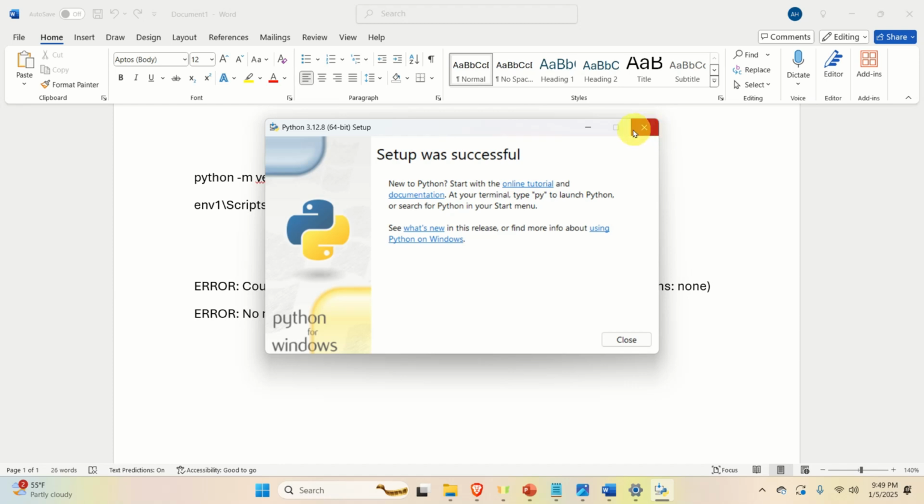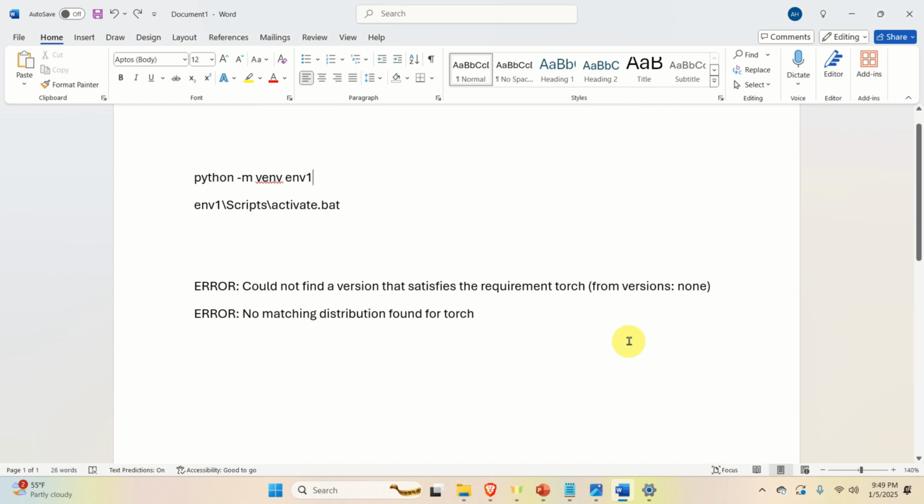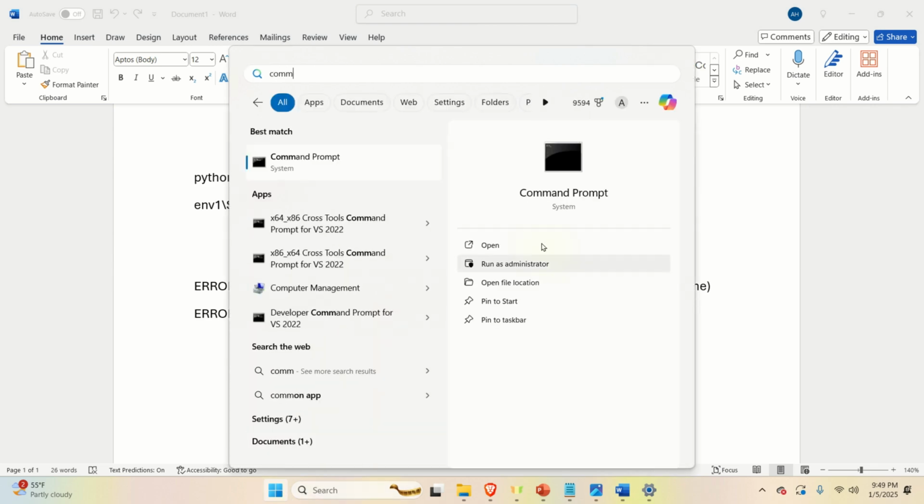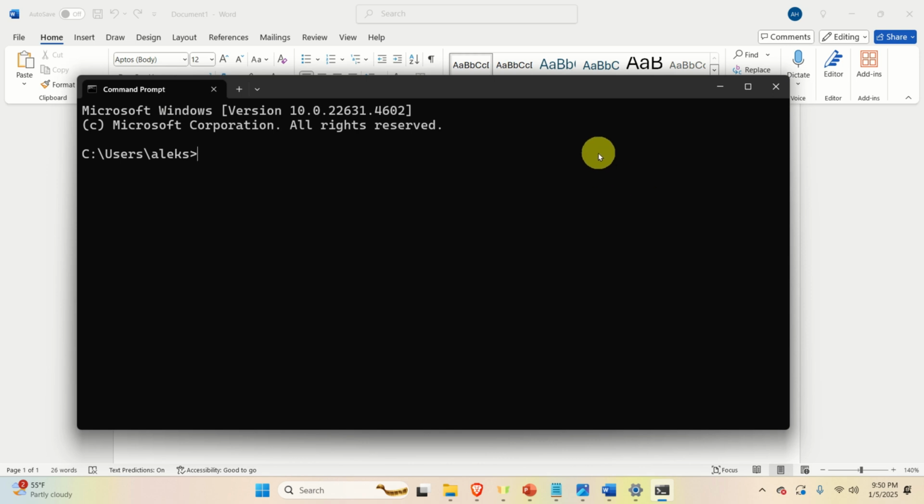Once Python is installed, you will see this window and click on close. Next, let's verify the installation and let's create a Python virtual environment and let's finally install PyTorch. So click on start and search for a command prompt. Then over here, type python with double dash version. And over here, you can see that the Python version is 3.12.8.